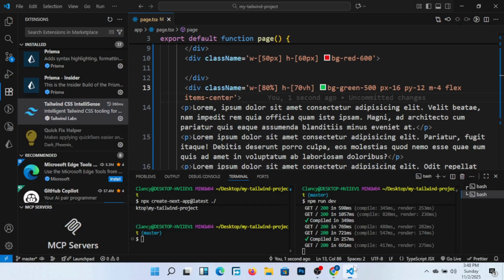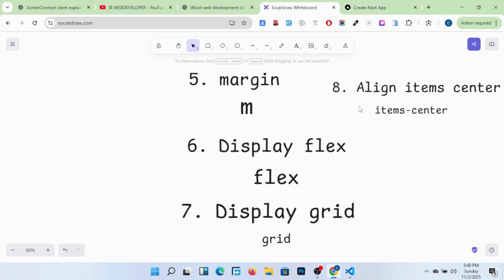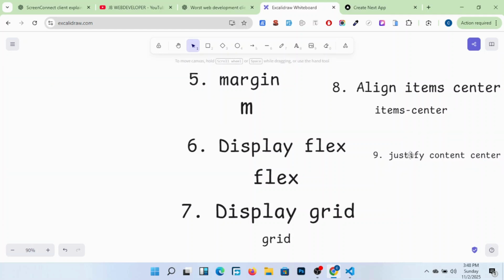Then I come here and put, for example, 5 on the center. Come here and put 9. Justify content, justify content center. These ones, you know them. We already started this in CSS, and right now we are very good with CSS and SAS. So this one, justify content center.